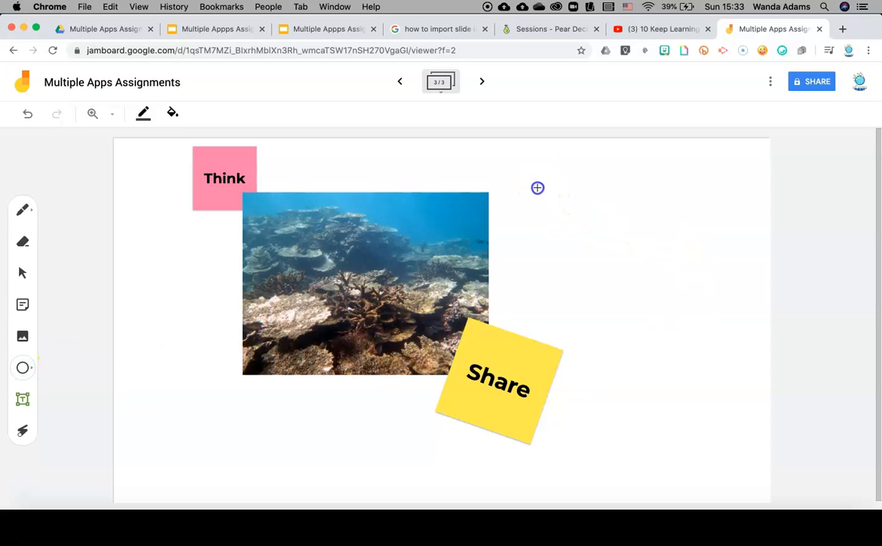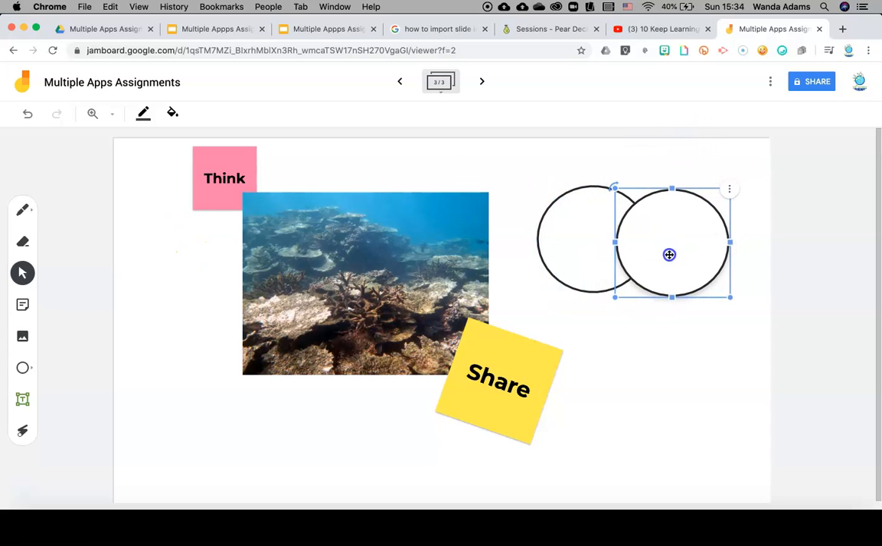I'm choosing to insert a circle, and I'm making a Venn diagram so that students can do a compare-contrast activity. I duplicated the slide. I'll select the circle. I select one, and I change the color to transparent so that you can see the intersecting lines. And I'm also enlarging the circles.